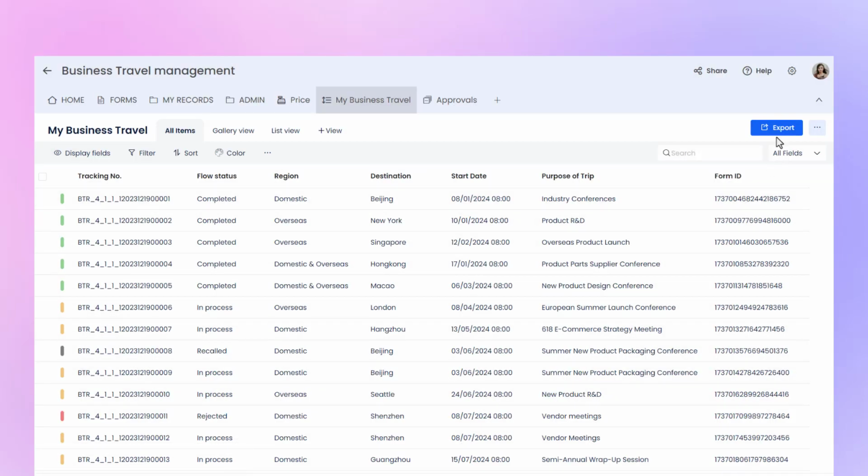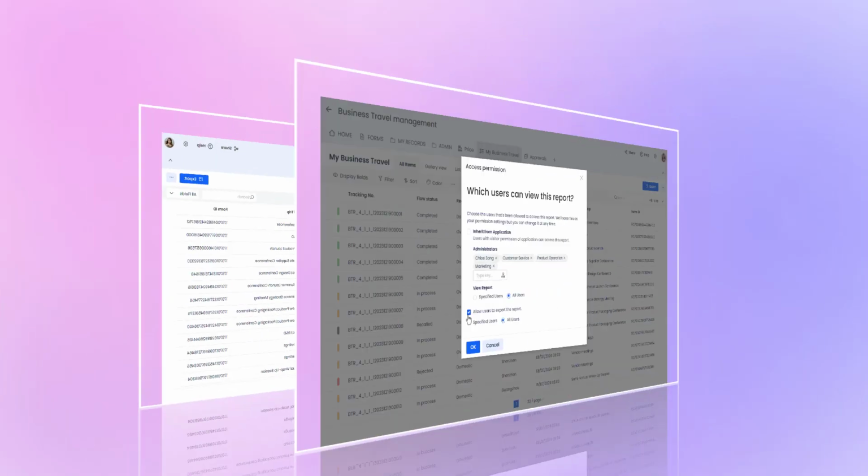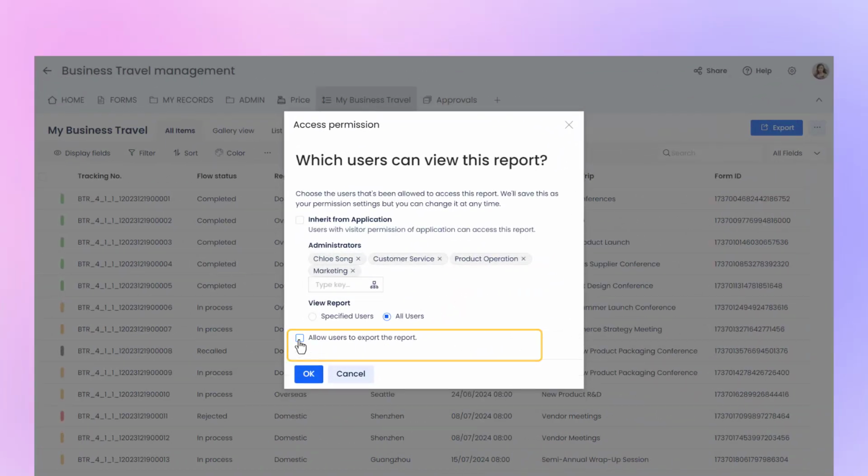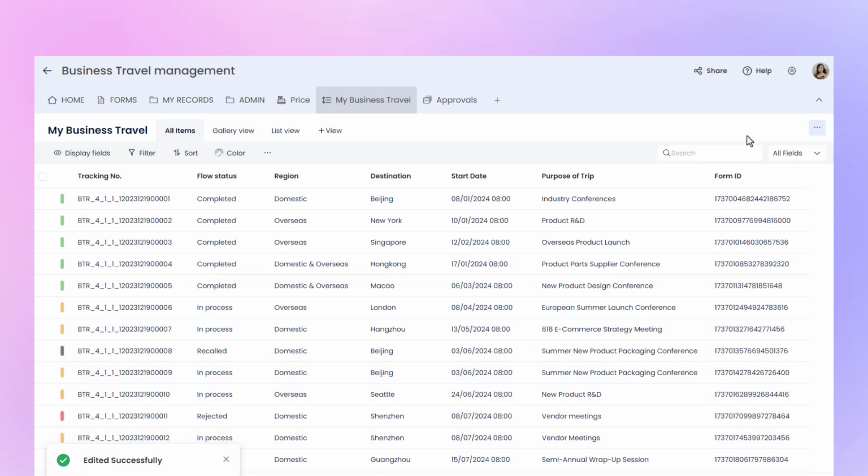So you can export the report by clicking the Export button. If this option is unchecked, the Export button will no longer appear.